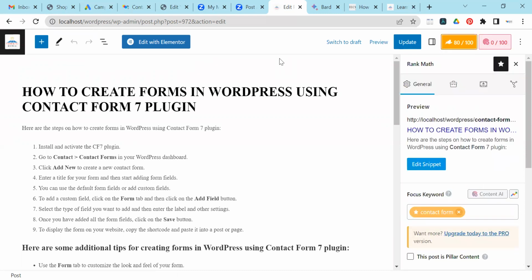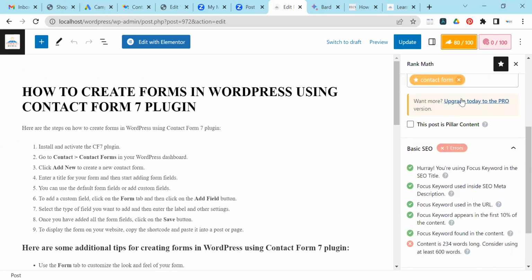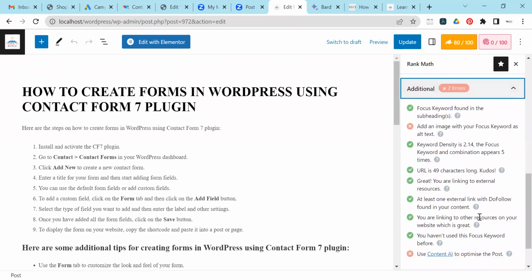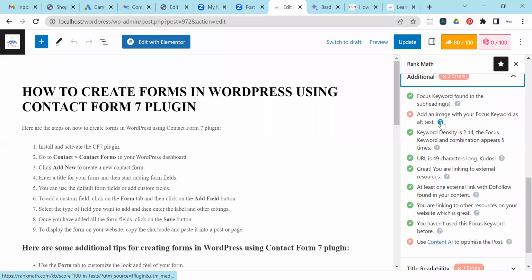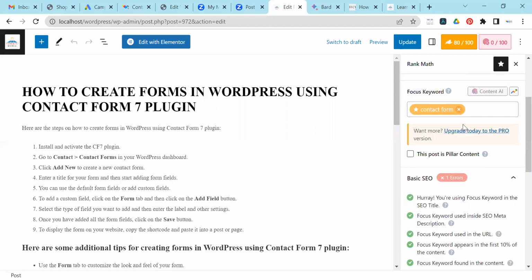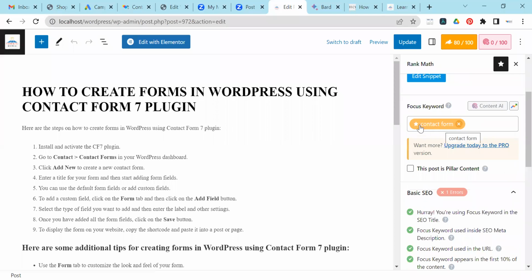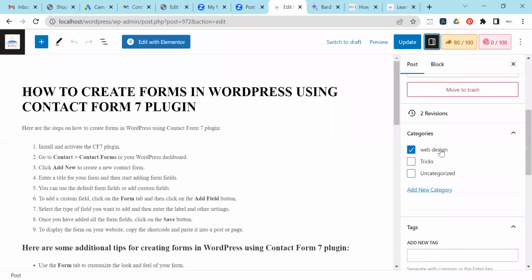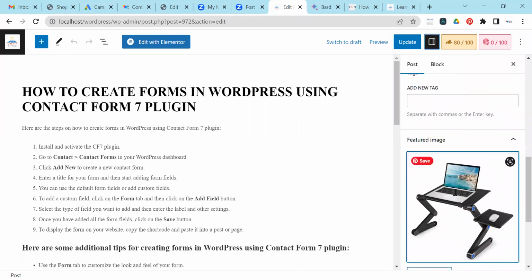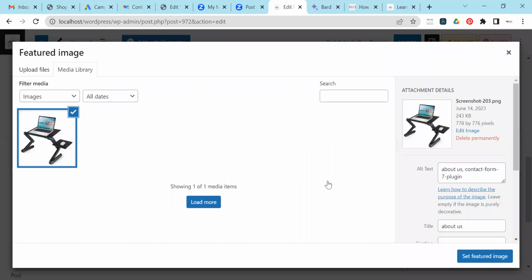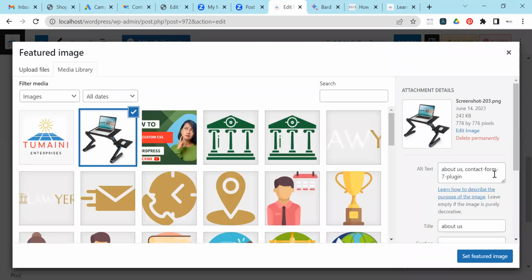So I will click it to see it says 8. So I'll check to see what I'm not getting right. So it is this: add image with your focus keyword as alternative text. I think I used contact form inside my alternative text on my image. Let's come to settings, come to featured image, just click the image, contact form. I'm using the same keyword on my alternative text. I don't know why it is not fetching, even though it should.